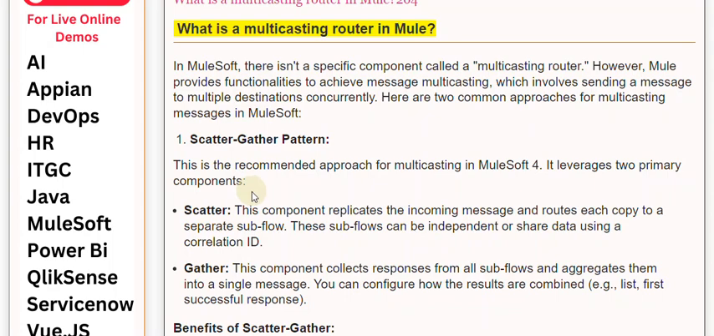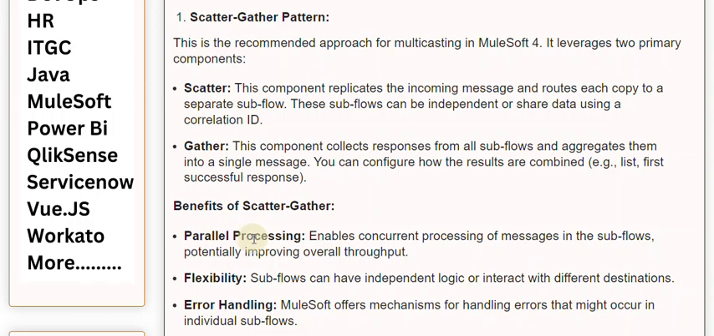Gather. This component collects responses from all subflows and aggregates them into a single message. You can configure how the results are combined, e.g., list, first successful response.